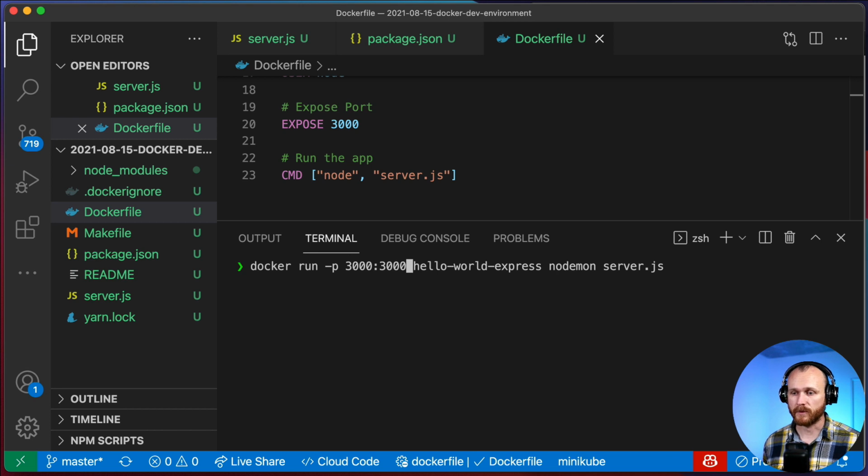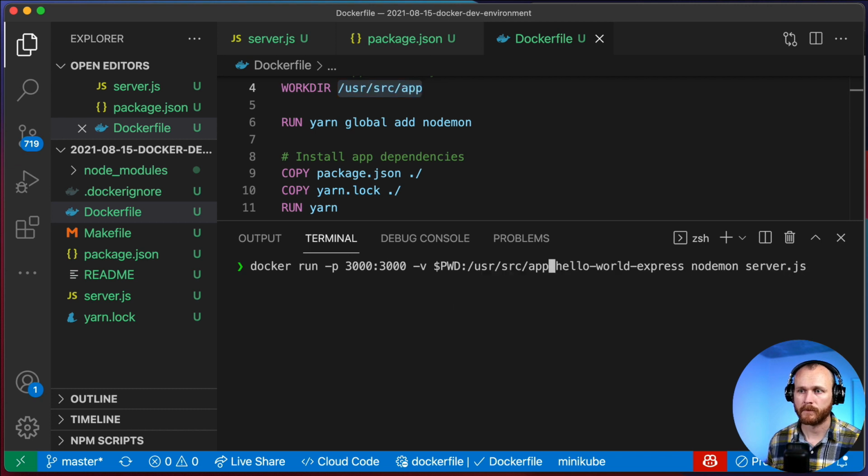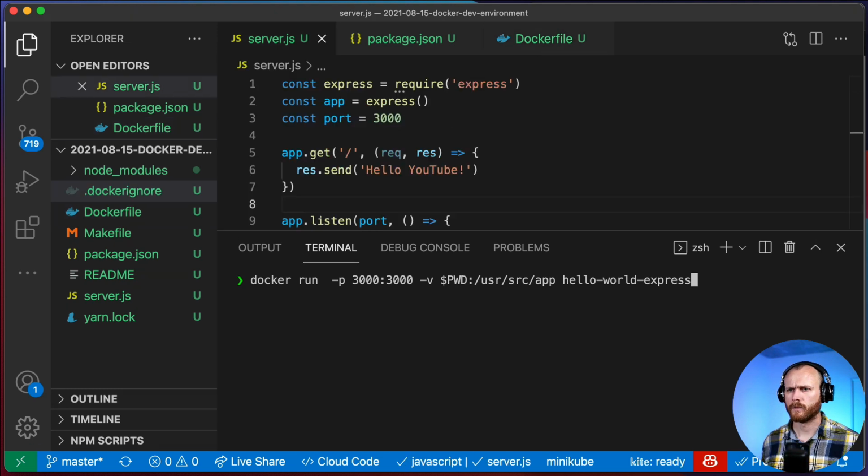I can pass the -v flag to mount in my present working directory into the container at my working directory here of /usr/src/app. This way, when I make changes on my local file system, it will be reflected inside the container.